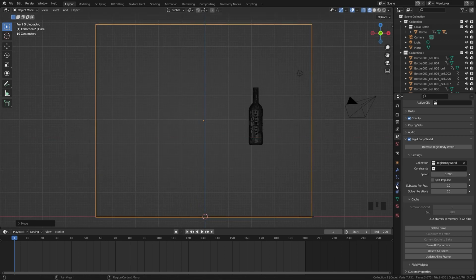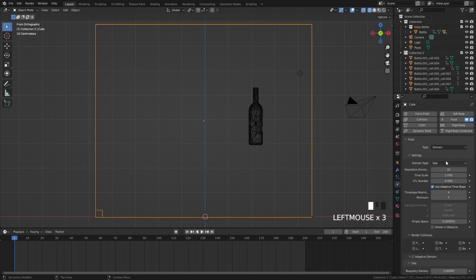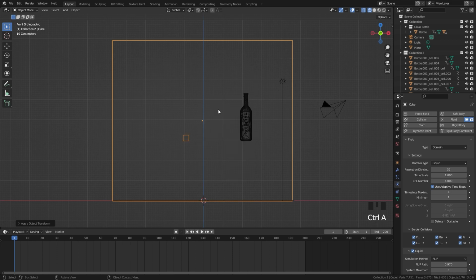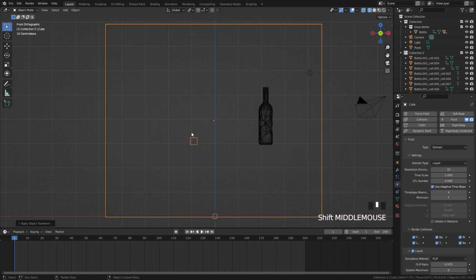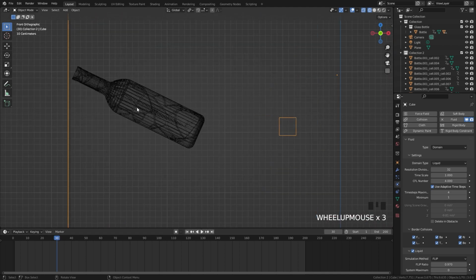Next up, we're going to go over to the physics tab, click on fluid, and set the type over to domain. For the domain type, we're going to select liquid. And also make sure you press Ctrl A and apply the scale to your domain so it actually works correctly. We're going to skip to frame 30, and how this is going to work is we're going to place the flow object right at frame 30 in this position.